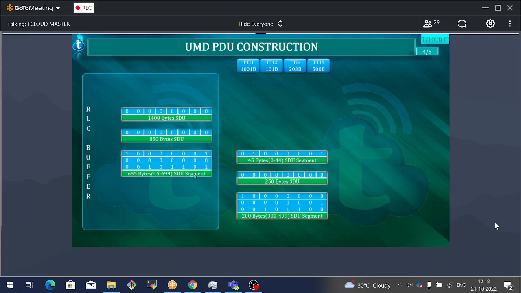Okay, now how is it performing the segmentation? It takes 0 to 44 bytes in the first segment, and the remaining 655 bytes out of 700 bytes it has put here, 45 to 699. So the segmentation offset value present here is 45. 32 plus 8 plus 4 plus 1 is 45, indicating the data is present from 45.